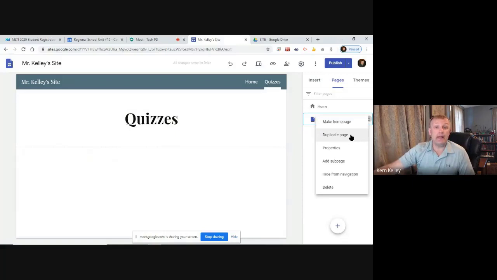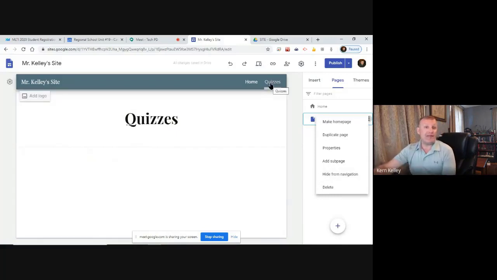Do I want to duplicate it? So maybe I make a good page and I want to keep copying it. Do I want to add a sub page? A sub page, just like it sounds, is going to be a page underneath that page itself. The benefit of that is navigation. If you get a lot of pages that get really complicated, you can have almost like an outline, different pages that are sub pages to each other. Do I hide from navigation? All that means is you still have the page. It doesn't delete it, but it just doesn't show up here at the top, if you don't want that link to be there. Again, that's a preference.